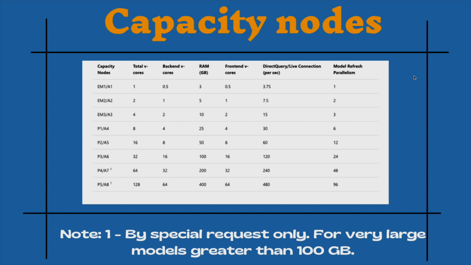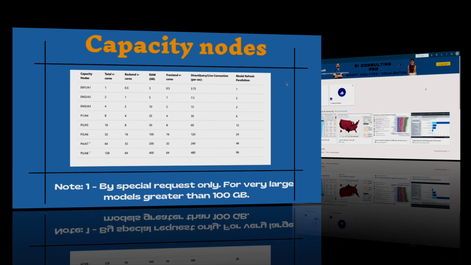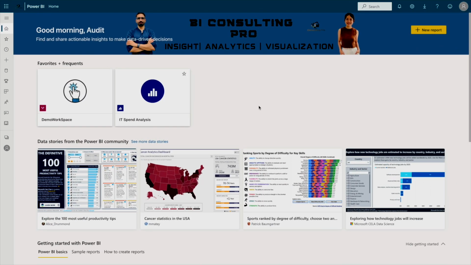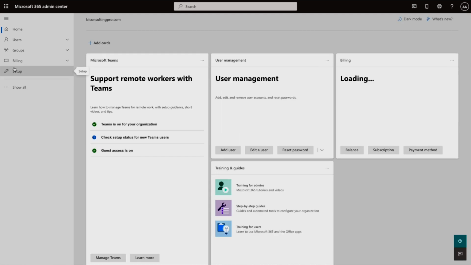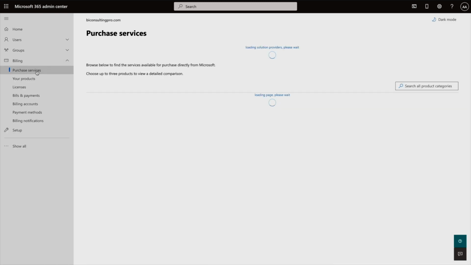Before ending today's video, I would like to show you how you can purchase these licenses. In my last video, I already told you how to do that, but in today's video, I'm going to show you how to do it. So let's head over to my Power BI account. You can see that right now I'm in my Power BI service account, and on the top left-hand corner you will find this button. Click on this and click on Admin. Once you click over here, it's going to ask you to log in to your account, and generally you have to log in with your global admin or Microsoft 365 global admin account permissions. Once you do that, click on this Billing button over here and go to Purchase services.